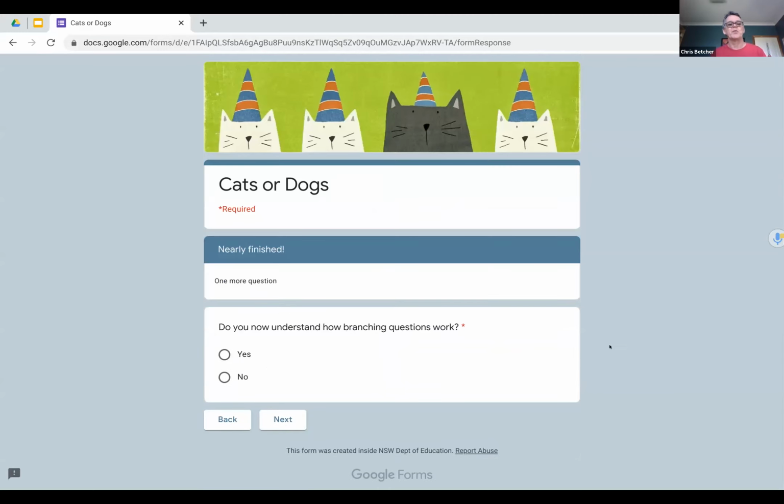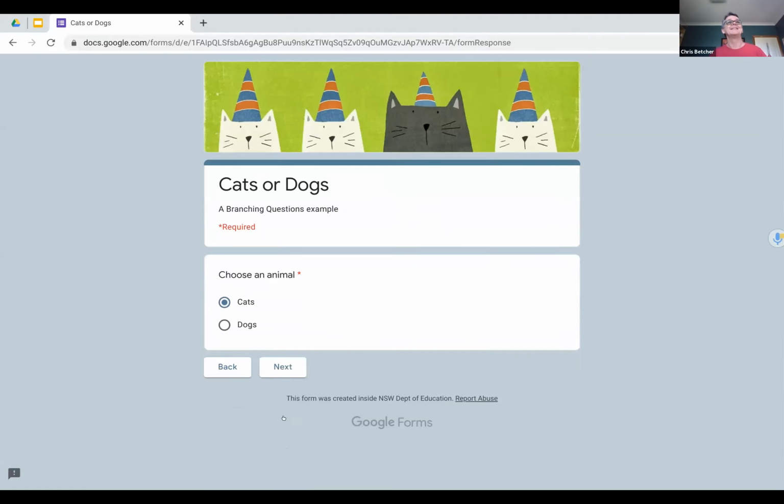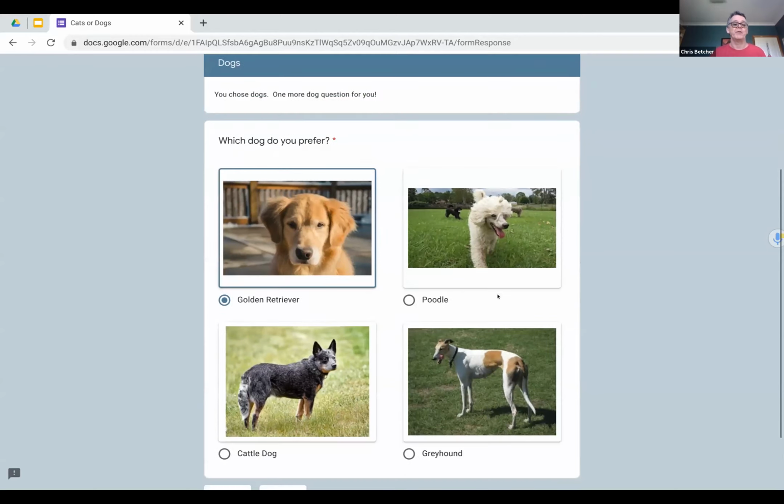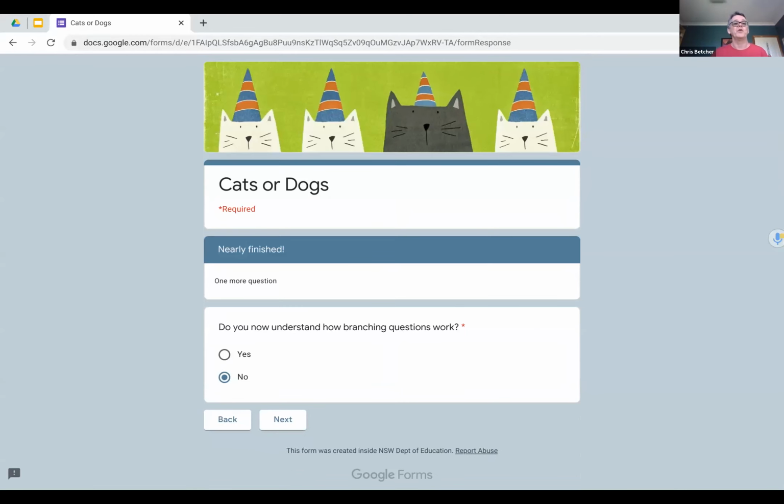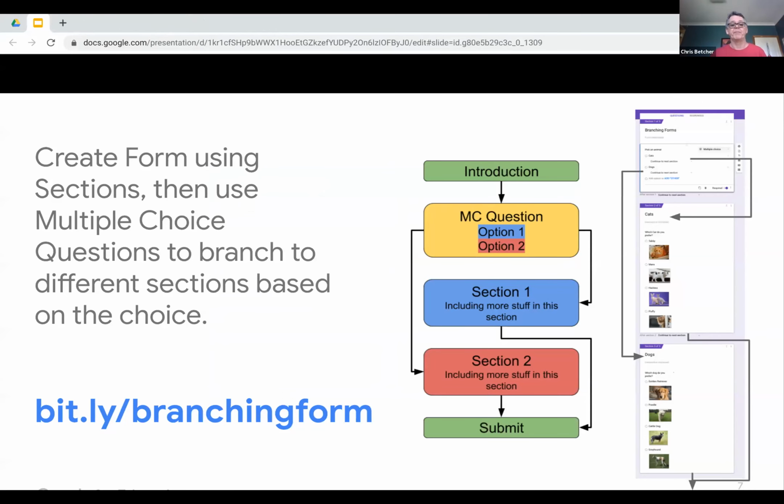Now I'm trying to be a bit funny with this one. I said, do you now understand how branching works? If you say no, it takes you all the way to the beginning again, so you can do it again because I'm using branching, right? Now, if you say dogs and you say next, now you get some dog questions. And of course, who doesn't love golden retrievers, right? And so that's how a branching question works. It's this idea that depending on what you answer, you get a different outcome.